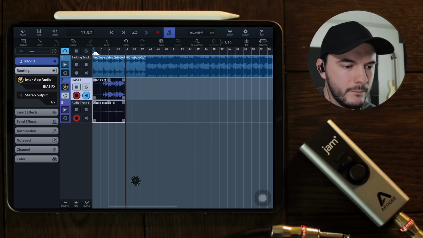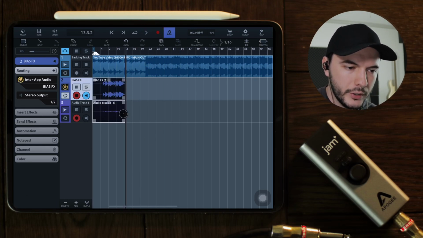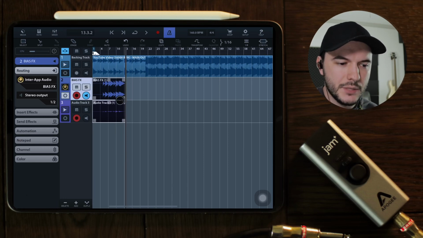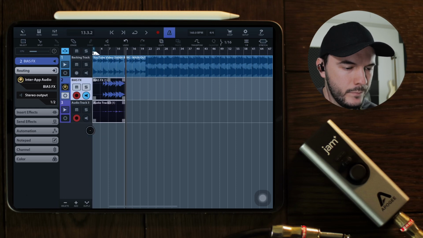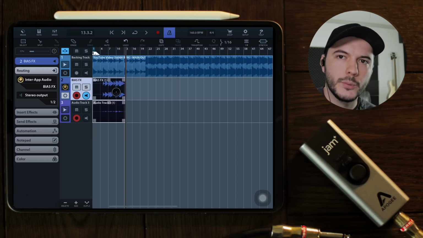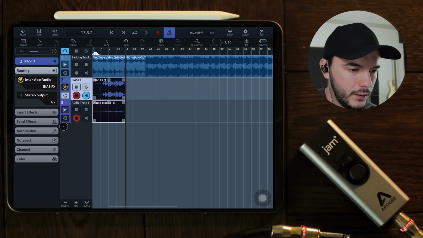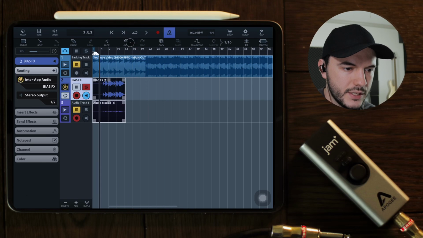So we got the part, and as you can see, it recorded in both of these. When it comes through Bias Effects, it always shows that it's panned, but when you listen to it, it is just right in the middle. I'm not sure why it does that. So let's go ahead and solo this so we can just hear what I just recorded.